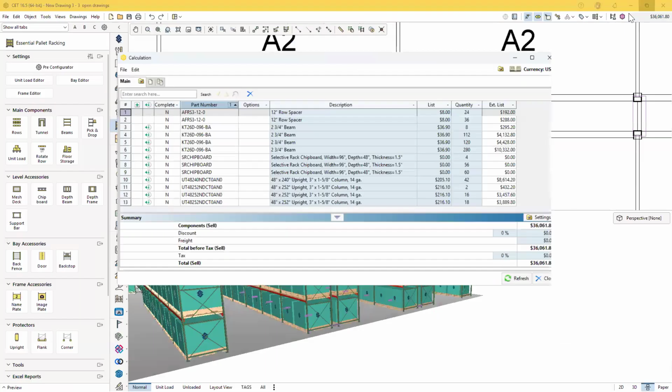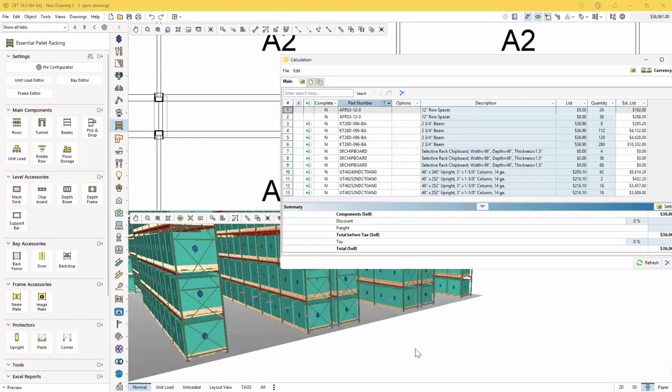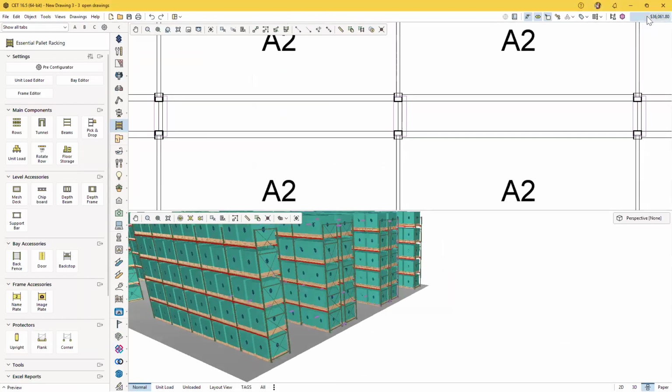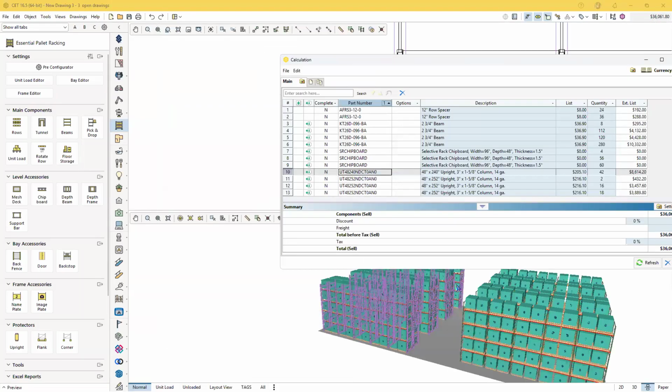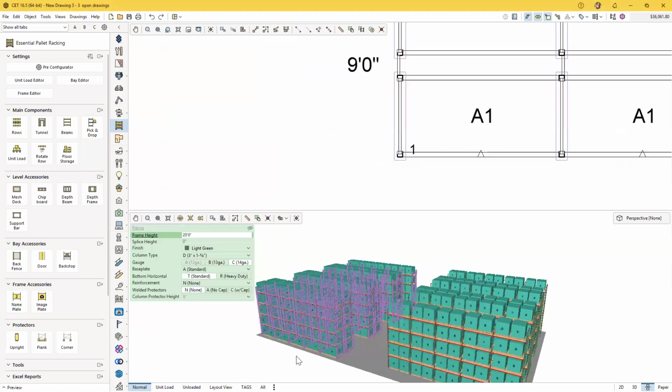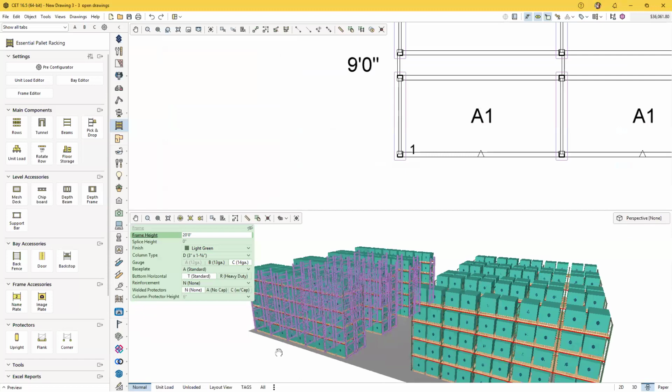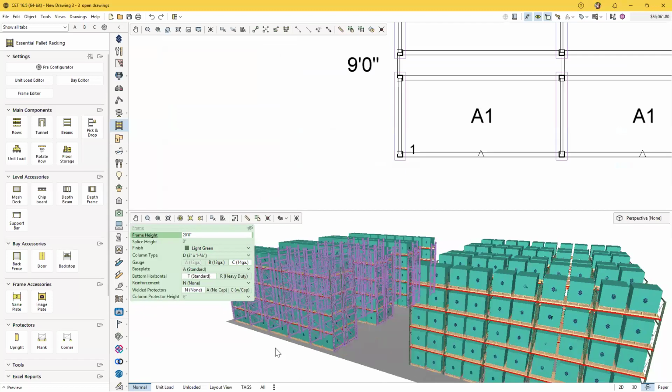I'm going to make this smaller so that way we can see it as we're working here. Let's say that I wanted to maybe choose those uprights. I'm going to just right click, locate on drawing, and it will highlight all of those uprights for me. So absolutely, if you want to tag all of those accessory items, that's going to be the easiest way.